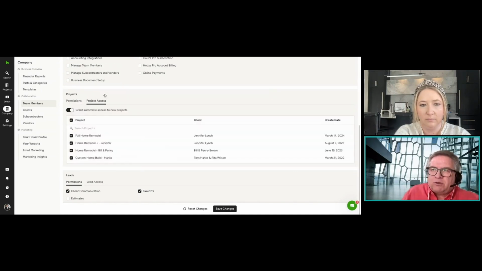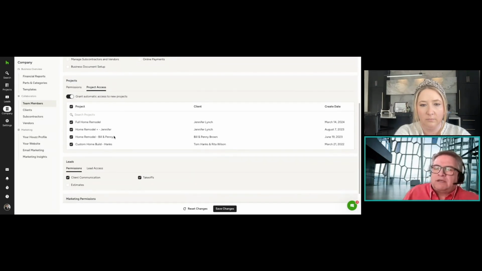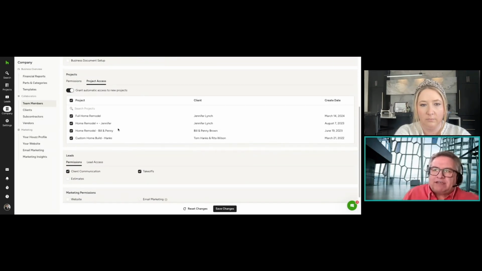And then you can also go into the project access tab and indicate which folders you want them to have access to. So if you want them to have access to everything currently in your portfolio, you can, or you can just simply say, let me go through each folder one at a time to see which one I want him to have access to. So you can do either one of those.